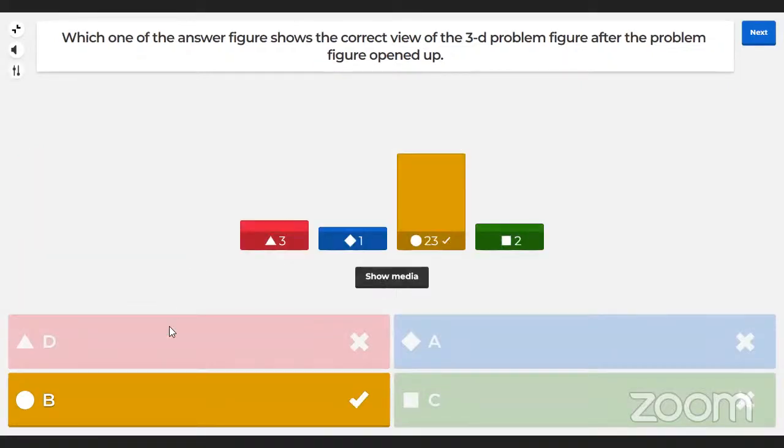All right, 23 of you have answered it correctly. So B is the correct answer. Which one of the answer figures shows the correct view of the 3D problem figure? So B is the correct answer.